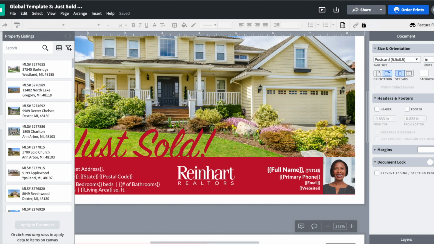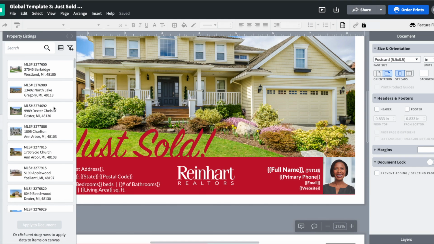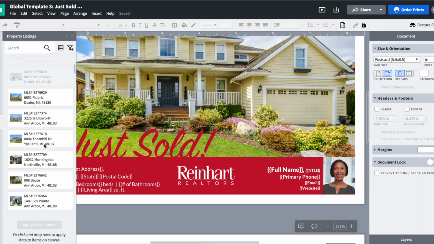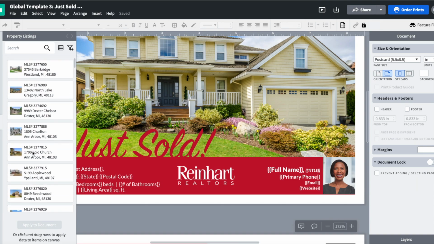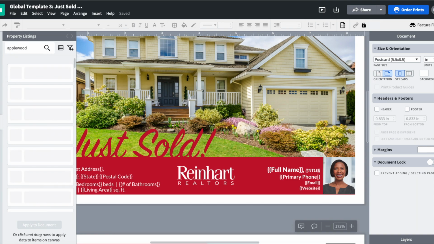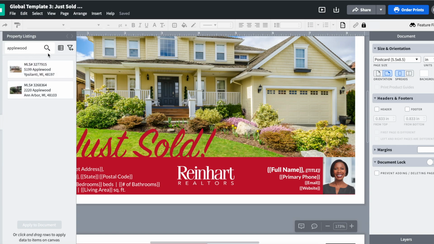So if I click on property listing, I get a flyout window that shows me all of the listings in the MLS, and I can select any one of these listings and have that info apply to my document. So if you want to search through the listings for the listing you want to use for this postcard, you can go ahead and do that. I'm going to search for this Applewood listing. So I know that I actually get a listing with a street name. So I can see that I get two listings with Applewood that show up.